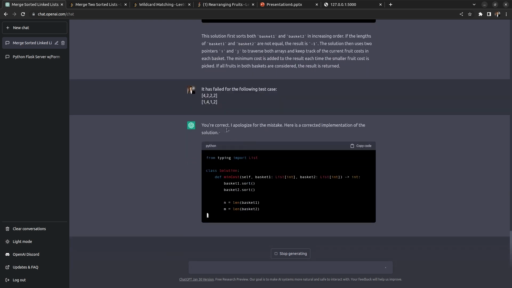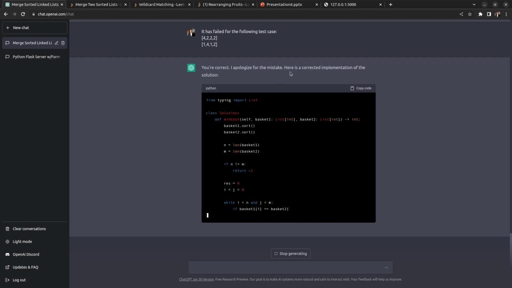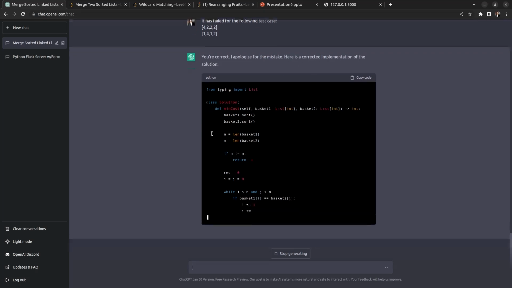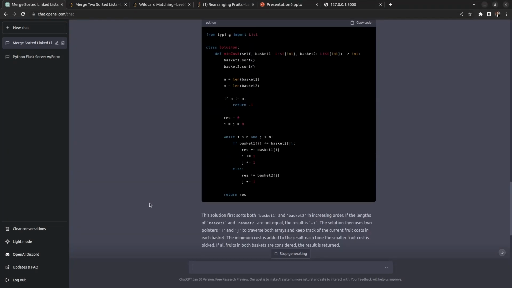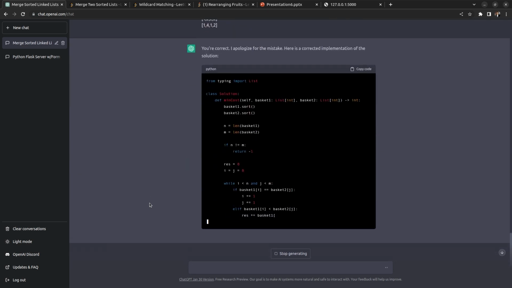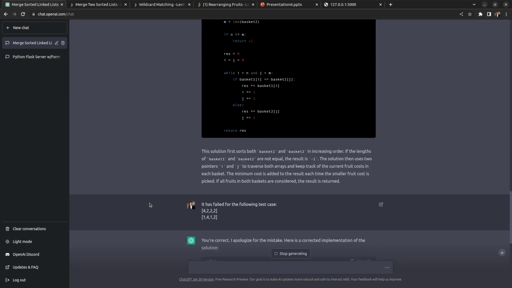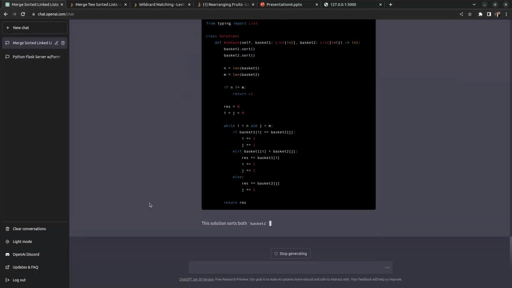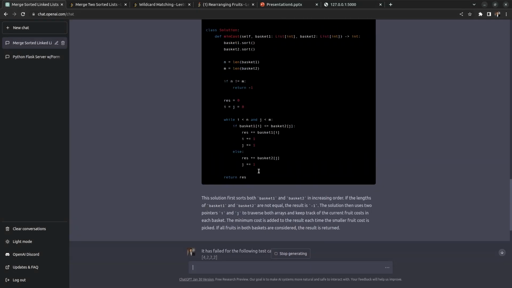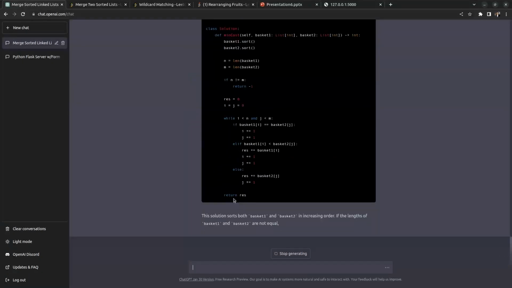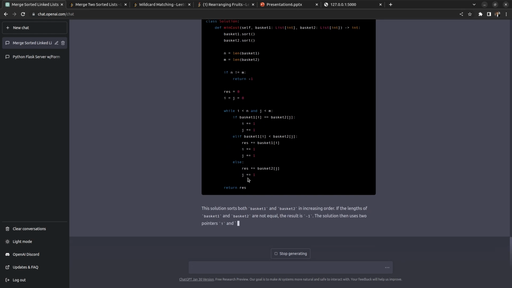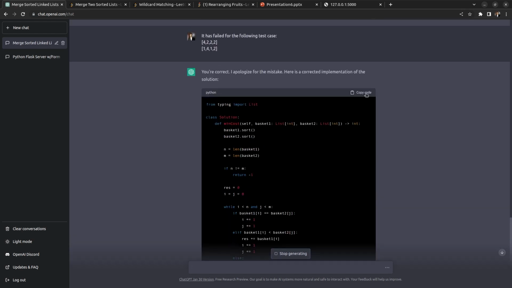So it is saying, you are correct, I apologize for the mistake. Here is a corrected implementation of the solution. So let me see whether it's different or not. I think it's the same. It is trying to generate the same, I guess. Oh no, it has added a few more if-else. So there is an elif that is added. So let us see if it is able to generate it or not.